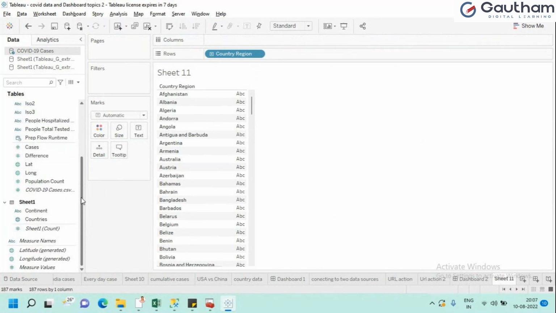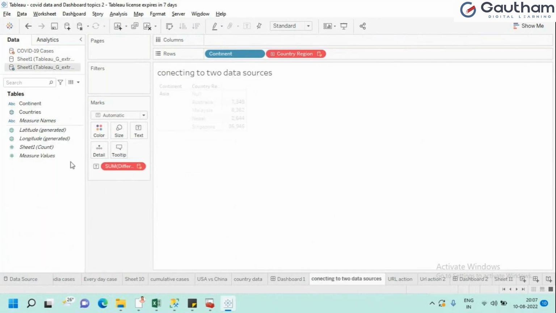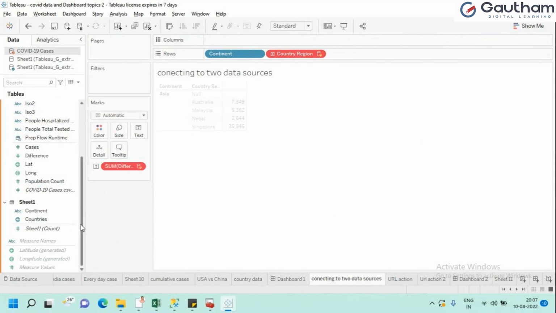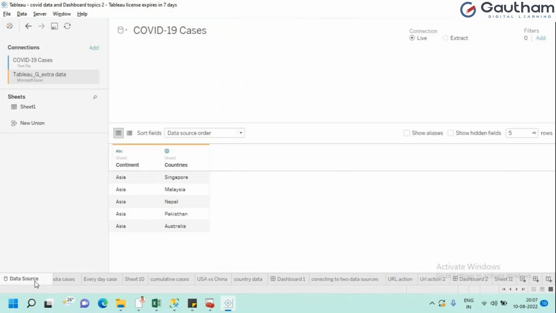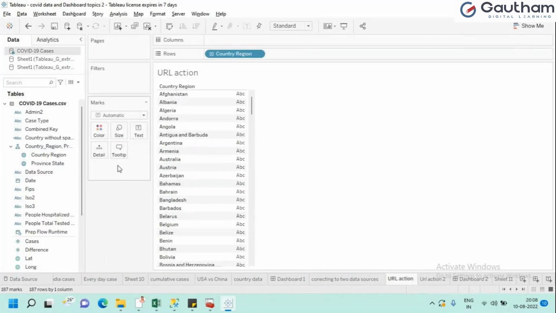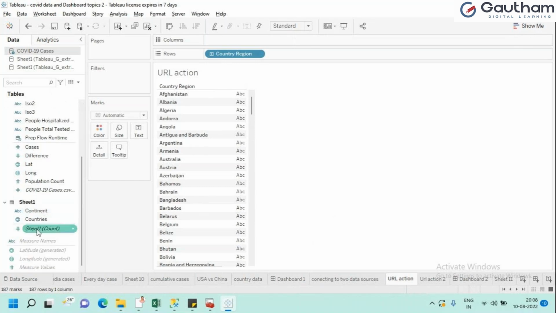Did you see some difference here? Again, I am connecting data sources. Every data source has its own sheets. Once I have added a different data source using the data source page, look at what has been created here. This is the COVID-19 cases sheet, and this is Sheet 1 also. Different measures and dimensions have been created separately.